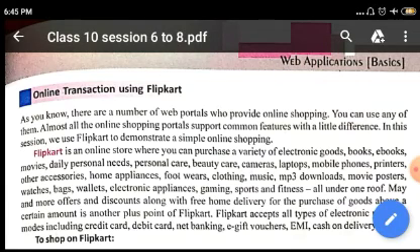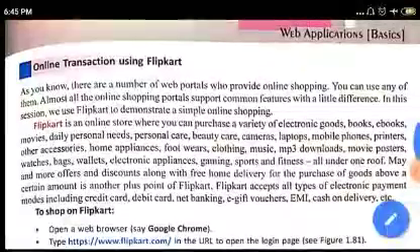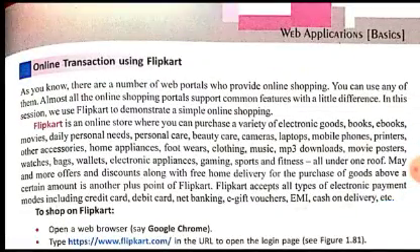First of all, let us understand what Flipkart is. Flipkart is an online store where you can purchase a variety of goods like books, ebooks, movies, daily personal needs, personal care, beauty care, cameras, laptops, mobile phones, printers, other accessories, home appliances, footwear, clothing, music, mp3 downloads. You can see these are the items which we use in our everyday life. These are very commonly used items.